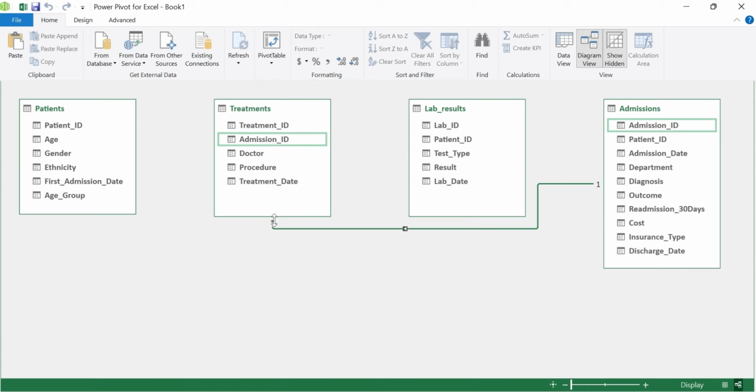So do not actually confuse that. We are dragging from a point of many and dropping it to the primary key. Yes, but the relationship itself will be a one to many relationship. So let's also come to this point here.